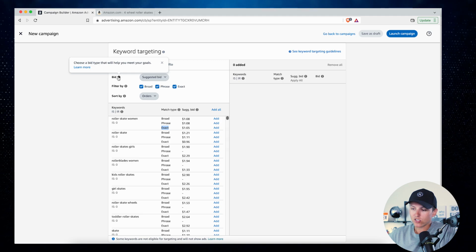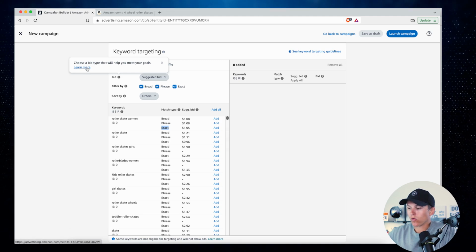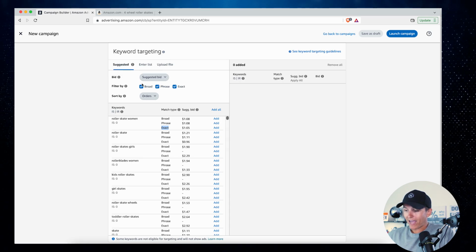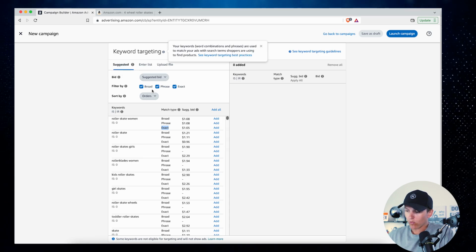And then you got bid. It says choose a bid type that will help you meet your goals. Then you can hit learn more to learn more about bids. So that is everything right here with the keyword targeting.